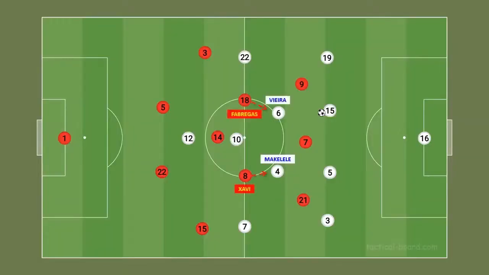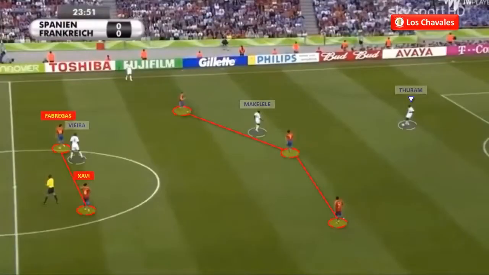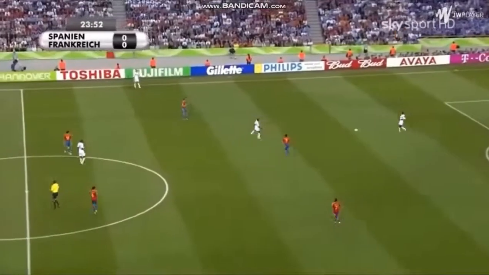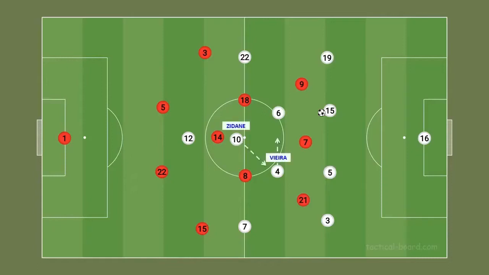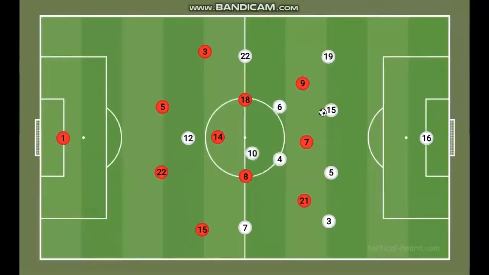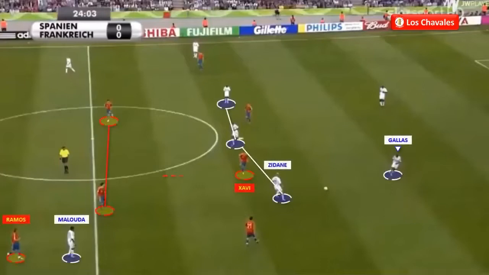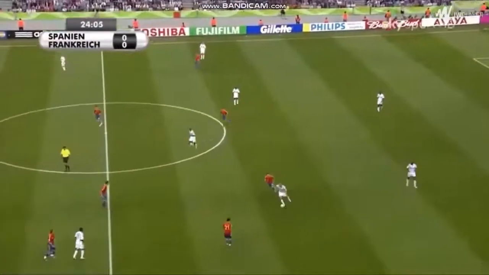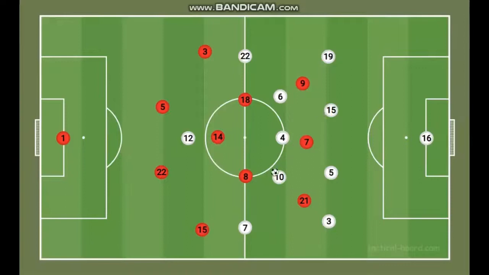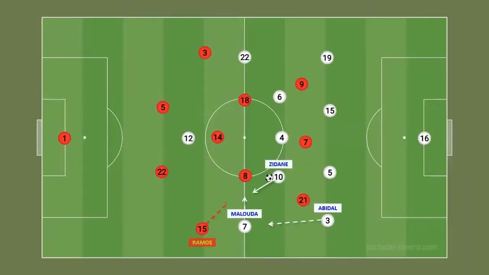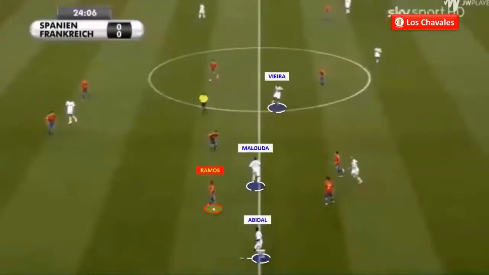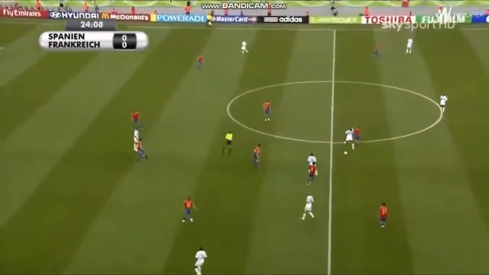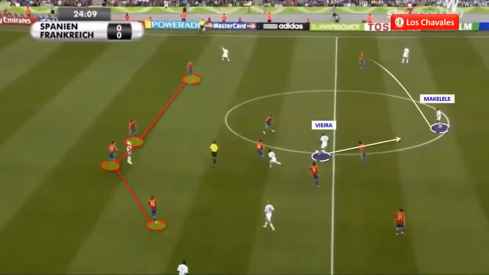When France builds up, Makelele and Vieira are marked tight by Xavi and Fabregas. Sometimes Zidane would drop back to the midfield to ask for the ball. As Xavi follows Zidane, Xavi steps up to cover his position. Malouda shifts to the middle to receive the ball from Zidane. At the same time, Abidal overlaps as Ramos is following Malouda. Vieira gives the ball to Makelele to switch it to the right flank.